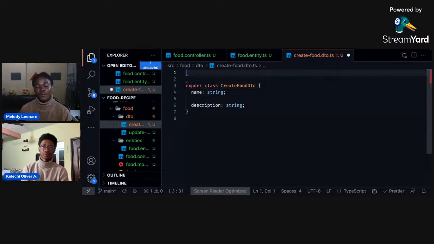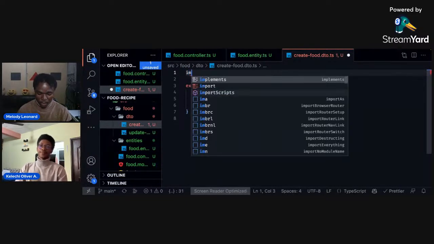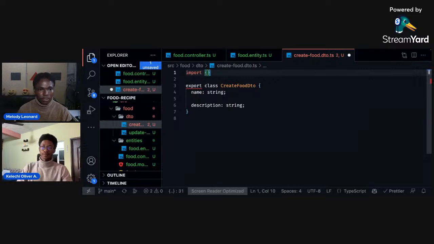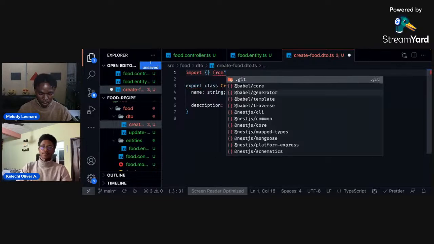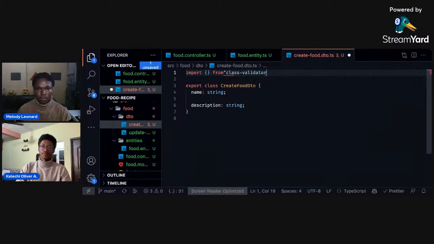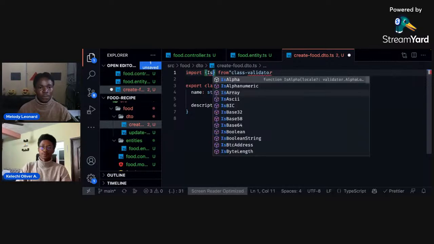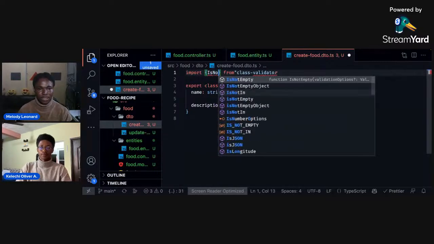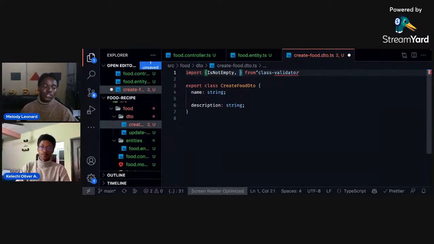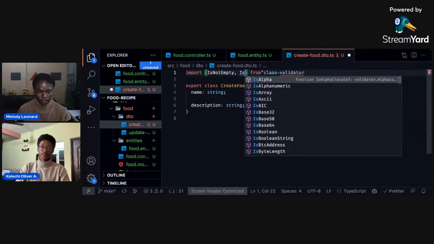So let's import a few things from class-validator. We don't want our name to be empty, so we are going to import IsNotEmpty, right? We also don't want this to not be a string. This must always be a string, even though we are specifying it here. So we want to import IsString, right?